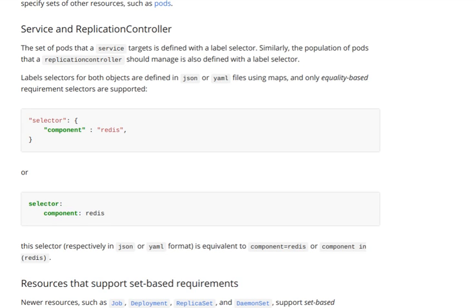Label selectors for both objects are defined in JSON or YAML files using maps, and only equality-based requirement selectors are supported. You can see an example here, or you can do it that way using YAML. Okay, this selector, respectively in JSON or YAML format, as I just said, is equivalent to component equals redis or component in (redis).